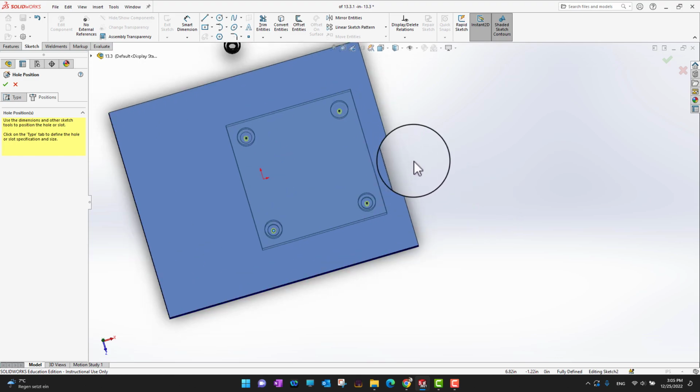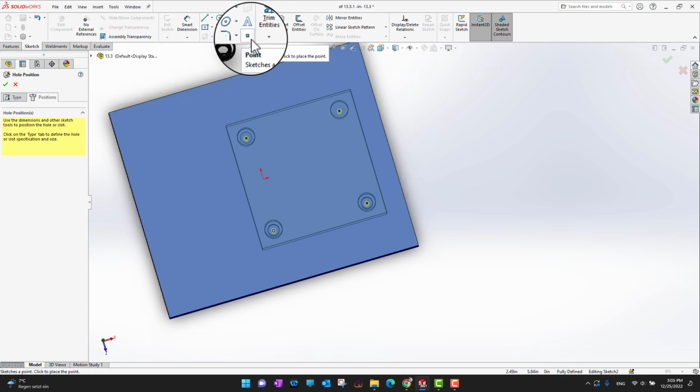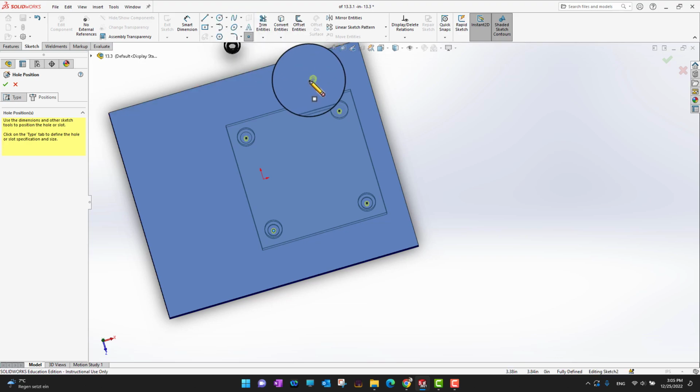If you think your holes are not right, or if you want to have holes again, you need to go into the point and click, and then your command would be turned on again. But I'm okay with it, so I would just press Escape, and then I'm going to click the green check mark.